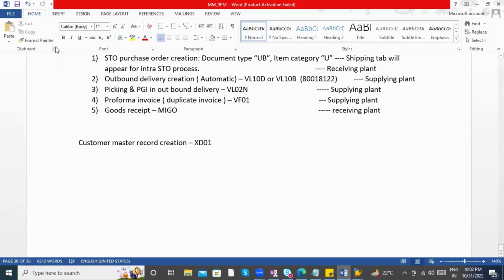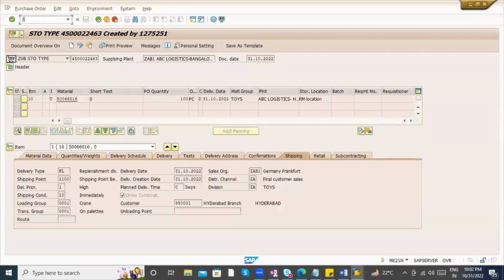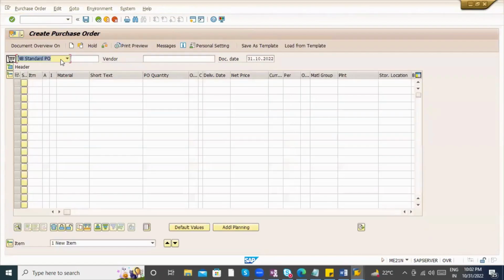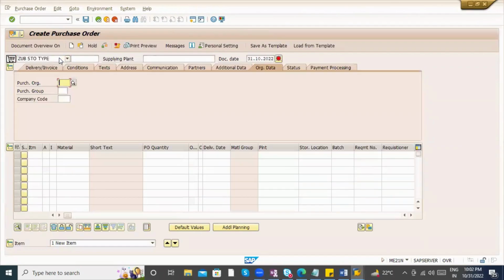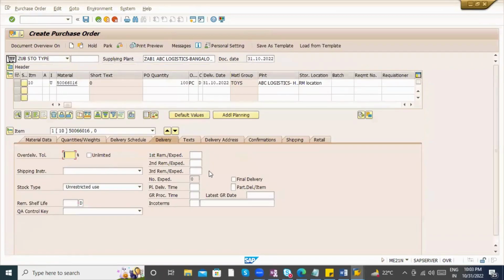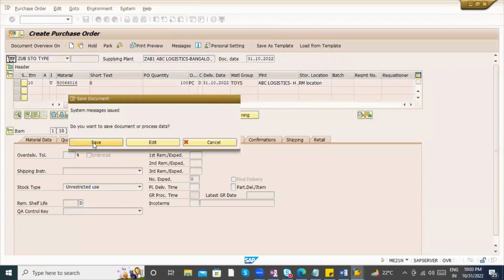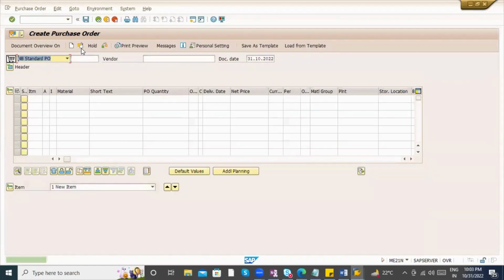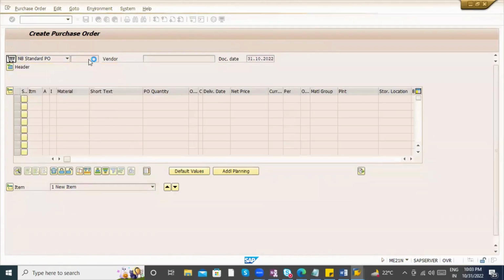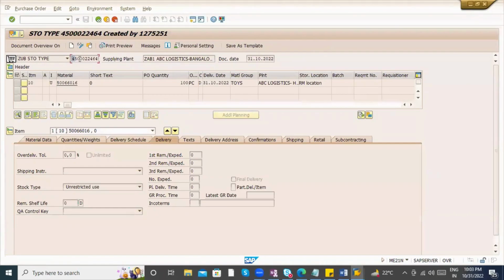One step procedure. I'm just creating the same PO, ME21N, and the same procedure. So procedure wise it is the same. Only MIGO will be skipped here. Other than that, everything will be the same. So I'm just creating the PO. Then I'm saving this one. So I have created an STO. Now I'm going with the one step procedure.